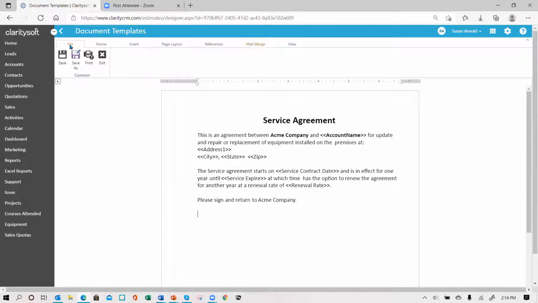So you go to the File tab, and then you see you have Save and Save As. Well, all you need to do is click Save, because if you remember when we were creating the document, we had to give it a name. So it already has a name. So all you need to do is click Save.